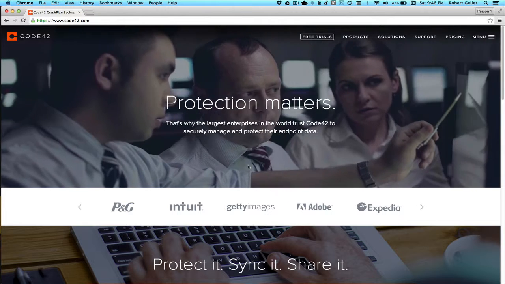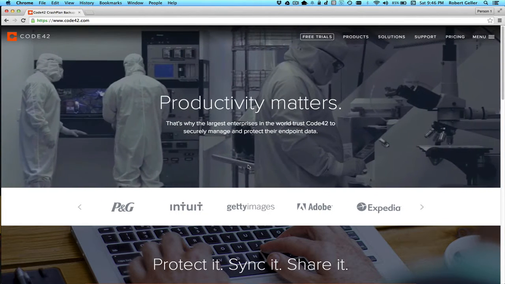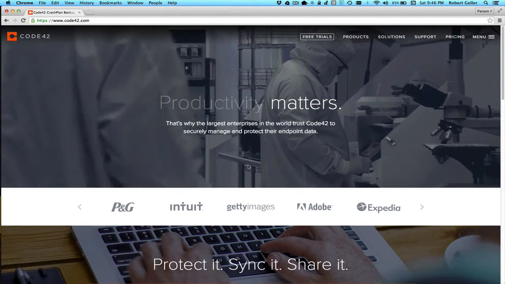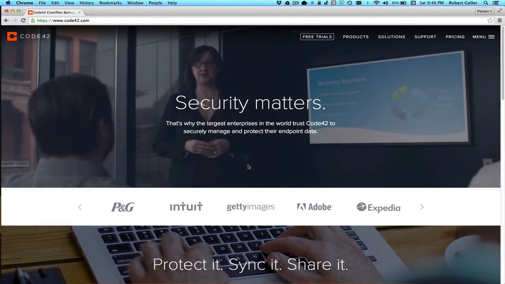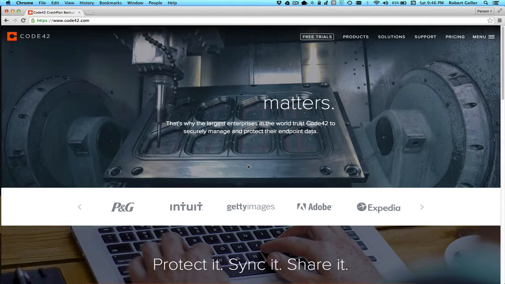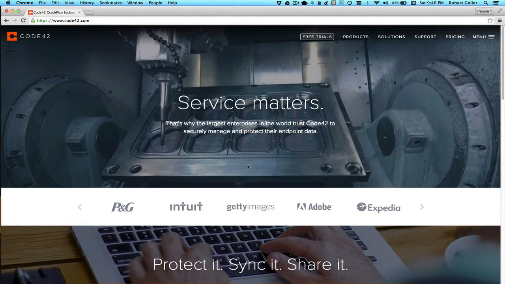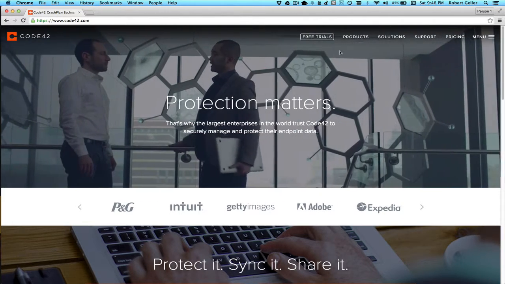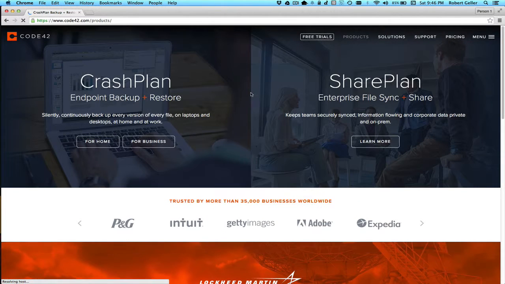This is the company that makes it, called Code 42. They have a business version and they have a personal version. Today we're going to focus on the business version because my company, InstanTek, provides IT support to businesses, so that's what we're most familiar with. But the personal product is also available, and you can go to the products page on their website, which is code42.com, and you can see the options here.